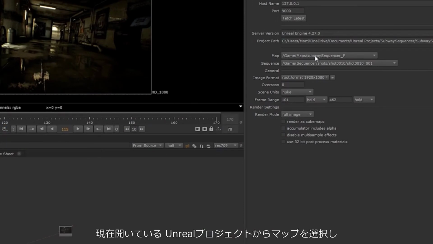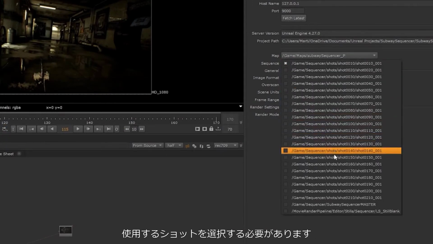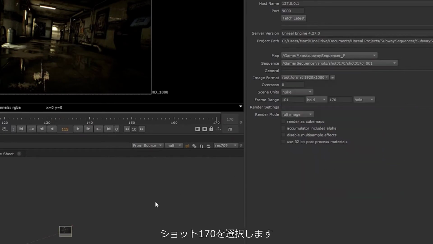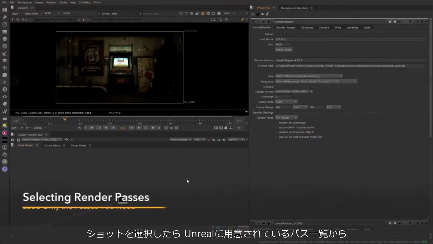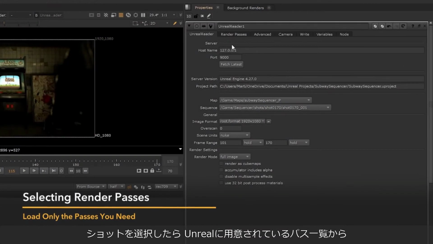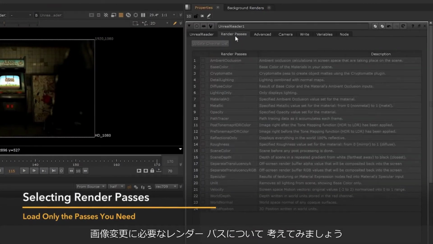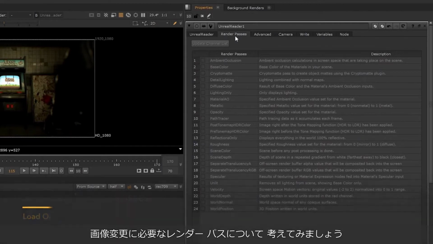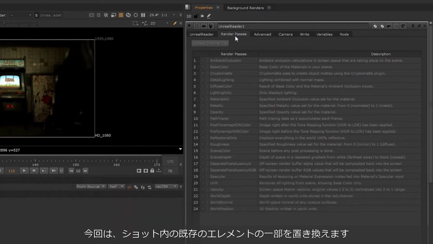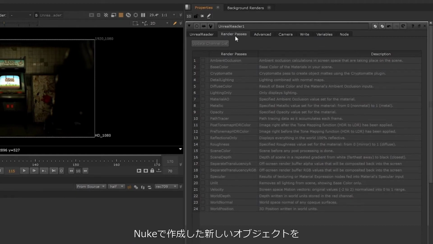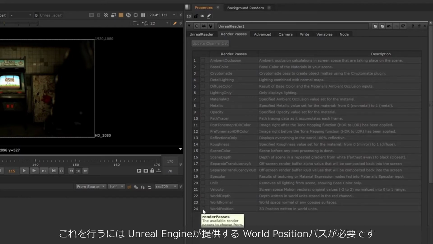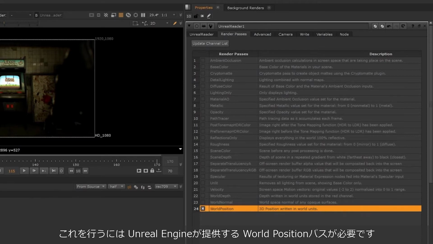As a next step, we'd need to choose a map from our currently open Unreal project and a shot to work with. In this case, we'll select shot number 170. Once we have our shot selected, we can go ahead and start thinking about render passes that will be needed to successfully execute our image alteration from the list of passes available in Unreal. Since we are replacing a part of an existing element in the shot, we'll need a way to align our new Nuke-created objects to the objects already present in the scene. To help with this, we'll need the world position pass that Unreal Engine provides.